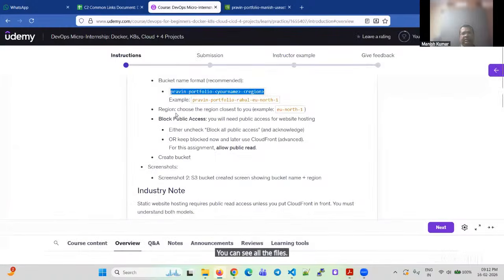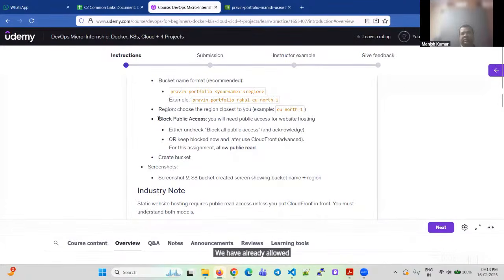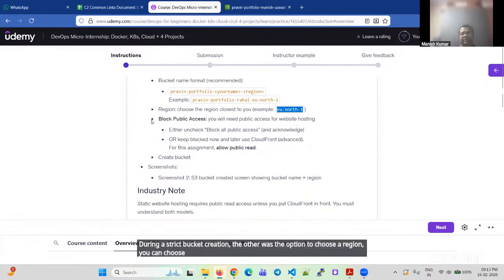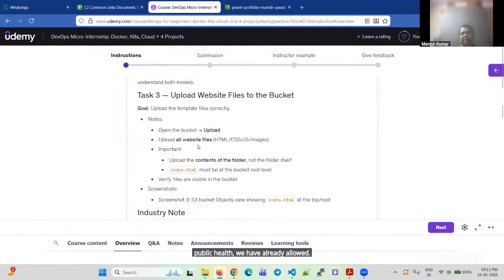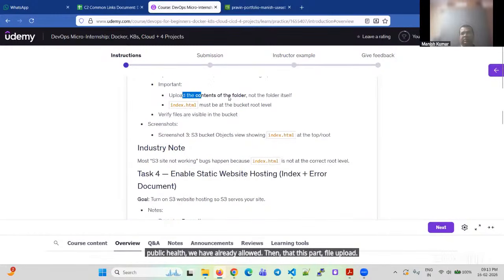Then our next step: we have already allowed this one, block public access. You can choose any region. During S3 bucket creation, there was an option to choose a region. You can choose any. Public access we have already allowed. Then this part, file upload. We have uploaded this already.